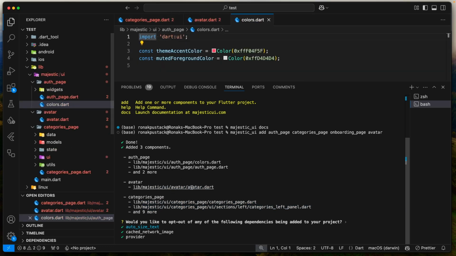I've also improved the dependency installation process. When you import components with third-party dependencies, you can now opt out of adding them to your project. By default, all the dependencies are ticked and ready to be added to your pubspec.yaml file. However, you can pick and choose which ones to install through an interactive CLI environment. This is really helpful if you already have certain dependencies in your project or want to stick to specific versions. For example, if you don't want cached network image, you can simply navigate to that option, unselect it using the spacebar, and press enter.